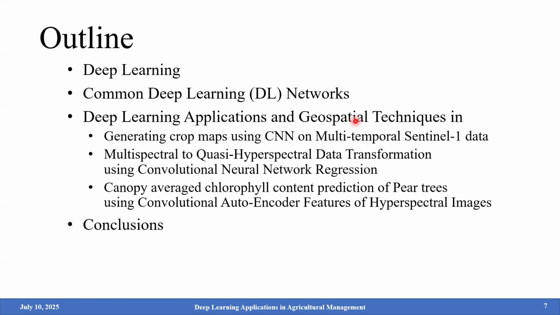And the third one is almost like a precision agricultural kind of a thing, where we try to obtain canopy averaged chlorophyll content prediction of pear trees, almost for every pear tree or pear orchard, using convolutional auto-encoder features of hyperspectral images. I'm planning to take about 30 minutes, and if you think that is too long, you can stop me.